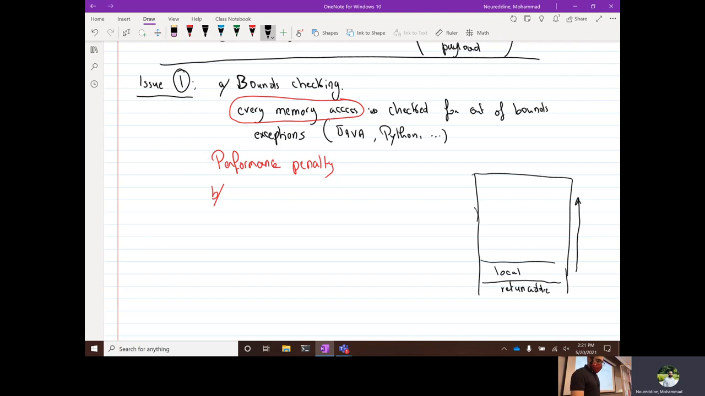The problem is that we want to pop these off the stack before reading the return address. So when we want to return from a function, we want to pop everything, in a sense free up memory, and then return. This prevents us from doing that. So one way to get around that is we're going to keep the return address where it is, but we're going to introduce what we call stack canaries.